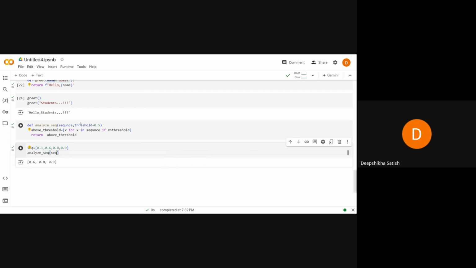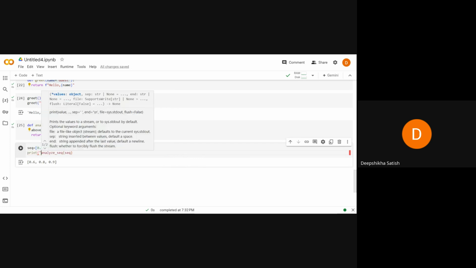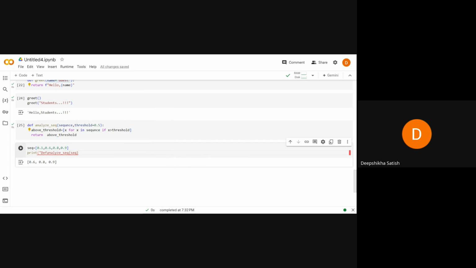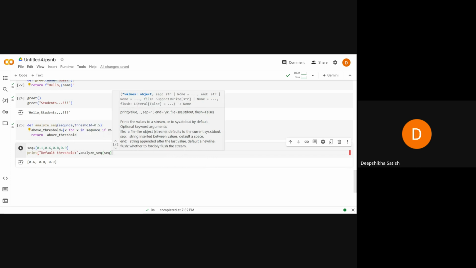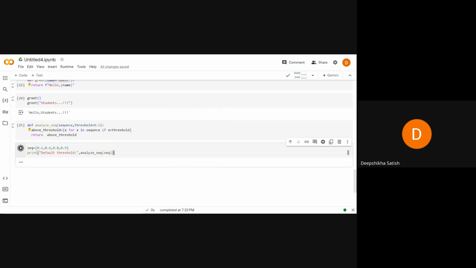It will check with the default threshold 0.5, and all are above 0.5. Or you can display the result properly. Let me write a print statement. This time we have used the default one, so let me write: this is the default threshold. And then call this function. Let me copy this as it is.